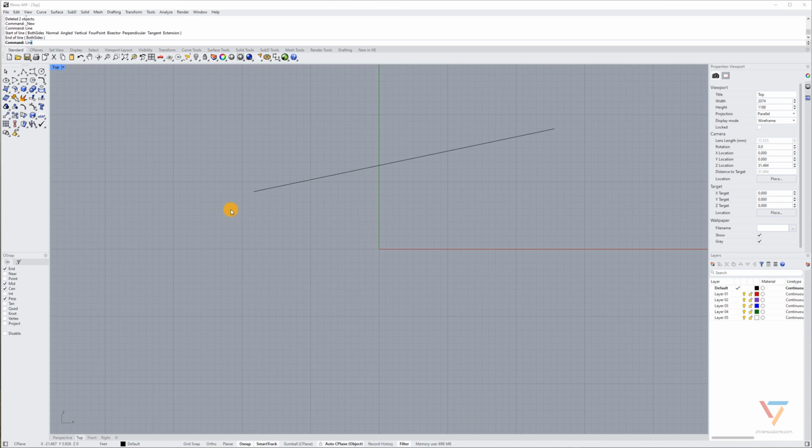I can do that again, type line, press enter. But perhaps this time I want to work with a greater level of control. There'll be times where we do not want to just randomly click around, but we want to control exactly where the line goes. I can do that by specifying a point within the Cartesian grid.